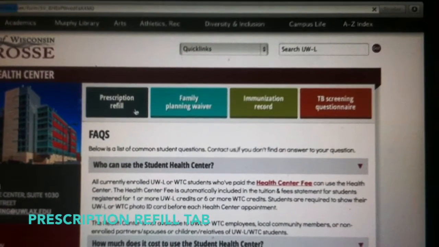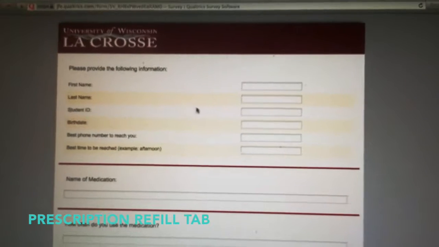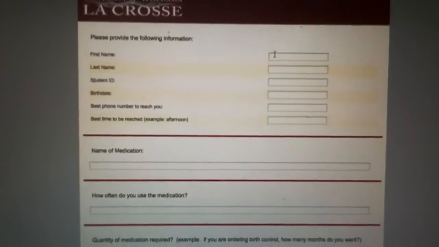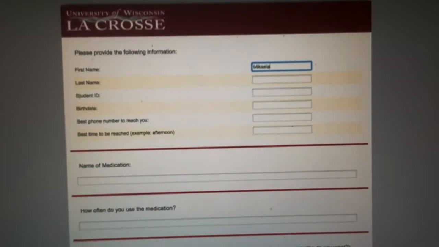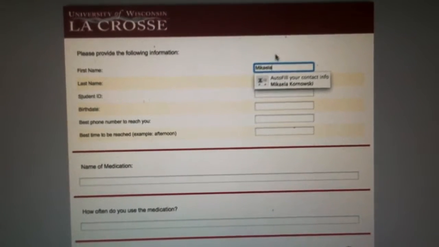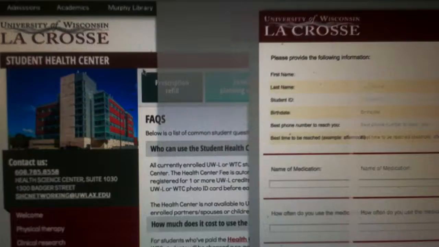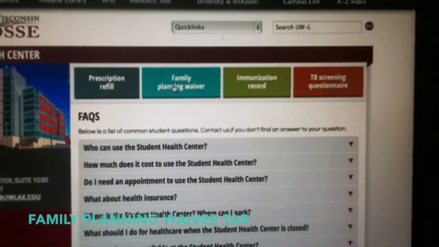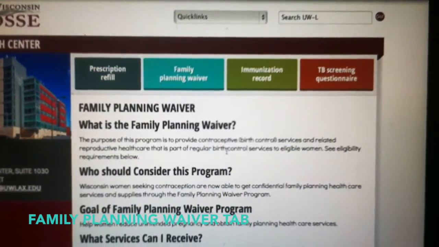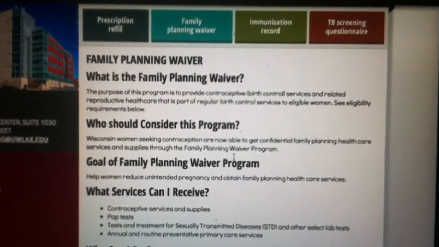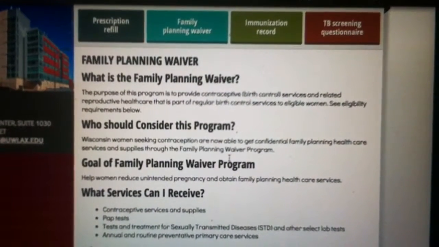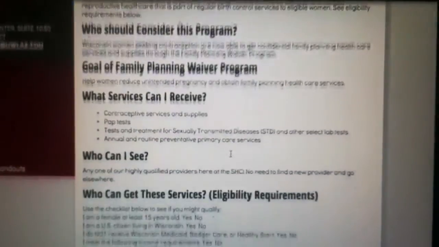Prescription refill. Filling your prescriptions is an easy process. You just fill in your personal information, name of medicine, how much you need, and where you will be picking it up. Next, family planning waiver. This information describes the family planning program and services available, who qualifies for these services, and how to apply for them.